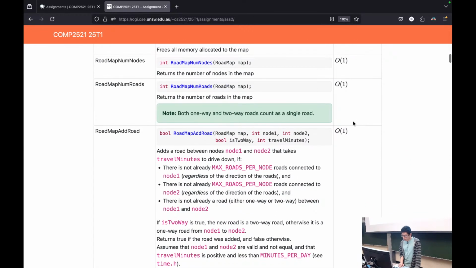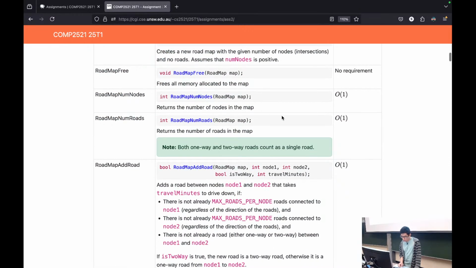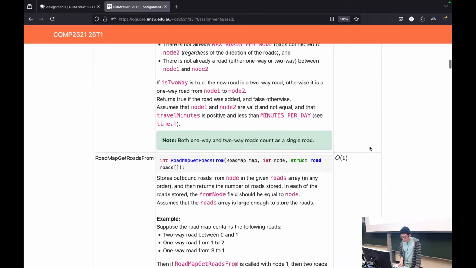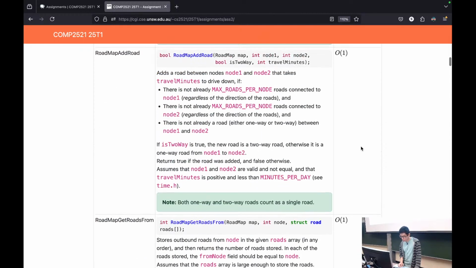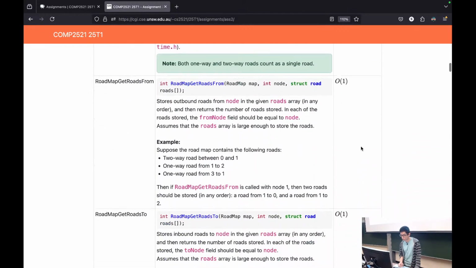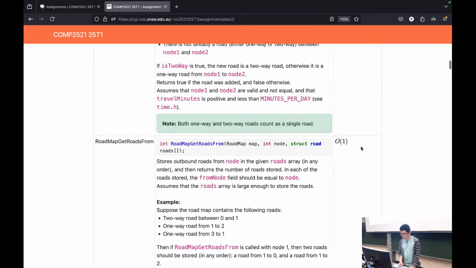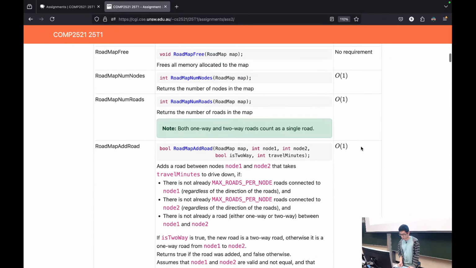Okay, and then you have these functions: num nodes, num roads, add road, roads from, and roads to. The time complexity for these functions is O(1), okay? So make sure you implement these functions in O(1) time.